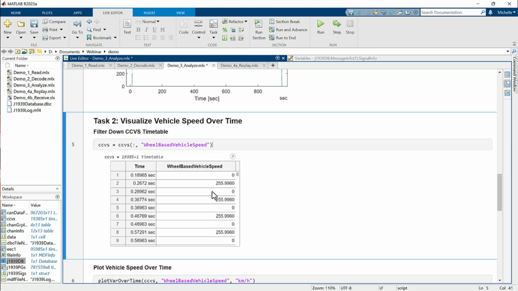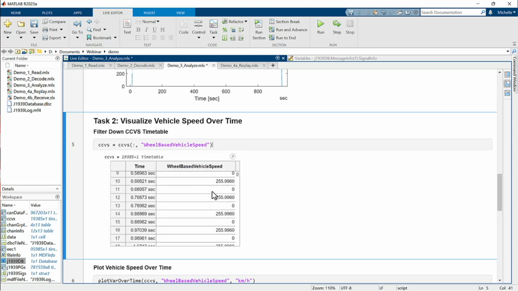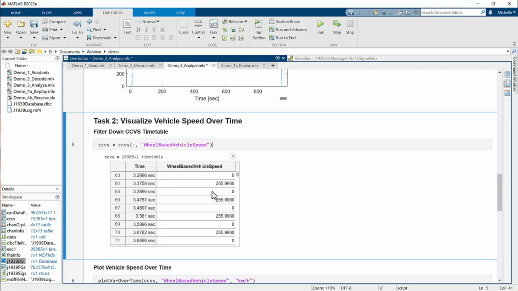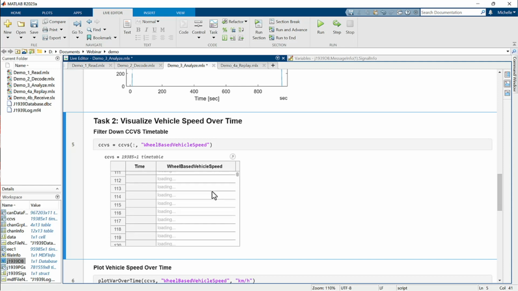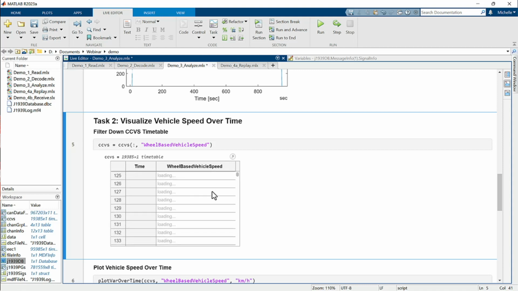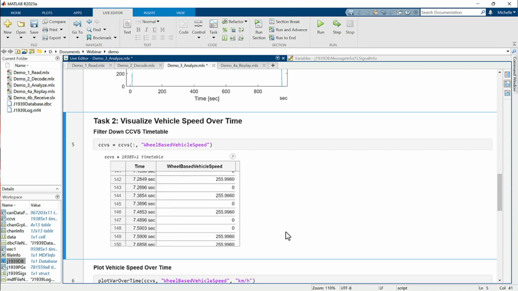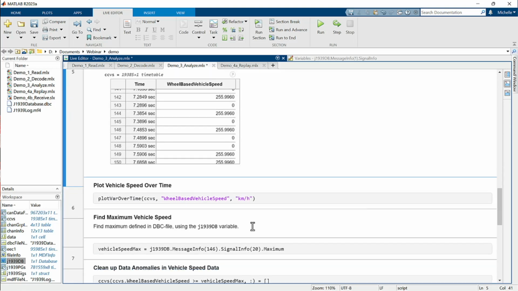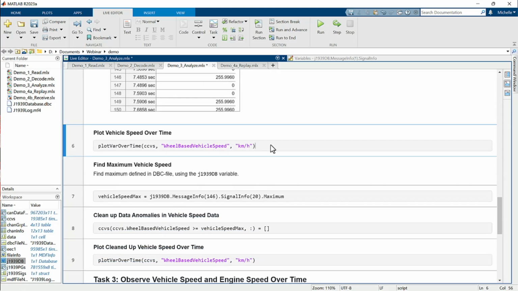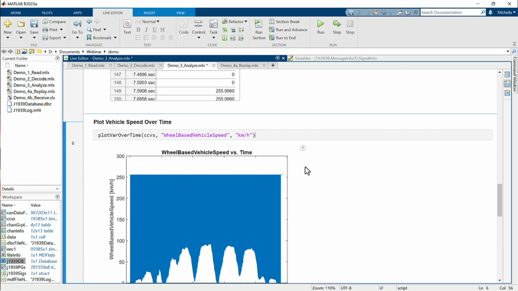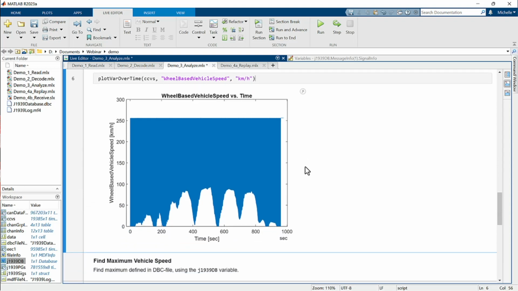As we scroll through the data values, we see that every other time step, the value seems to be resetting to 255.996. To get a bigger picture, let's visualize the signal on the plot. We're using the same helper function as the previous task. Looking at the plot, it confirmed our observation that the signal seems to be resetting to a maximum value, which might indicate a misconfiguration in the logger or some kind of fault of the sensor.